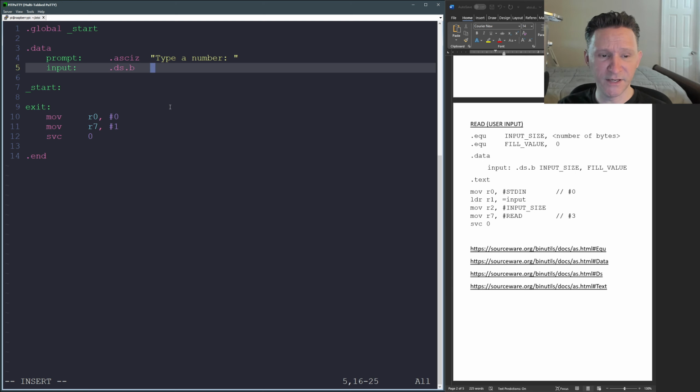So for type ds.b, we need some kind of input size and then a fill value. Technically, if you don't include the fill value, it will default to 0. And that's actually what I want anyway. So I'm just going to type in 0 there so there's no mystery about it. But again, if you don't include that, it's just going to default to 0. Now we haven't defined what we mean by input size here.